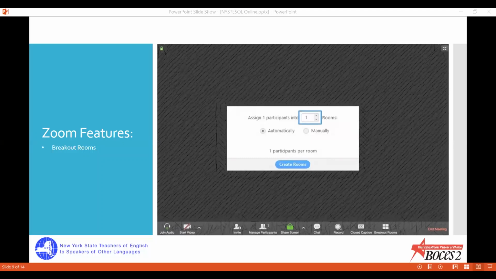And let me see. So it's on the host features. So I'm just going to quickly put people in random groups and then come back together. I'm going to put you into breakout rooms, and it looks kind of like what's on your screen right now, where you can assign people automatically, or you could break it up into a certain amount of rooms.